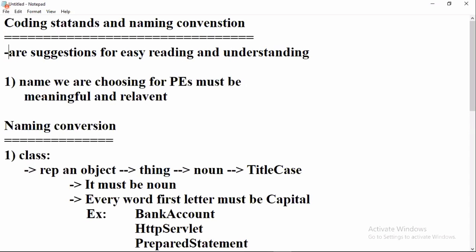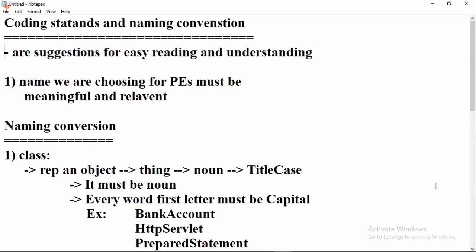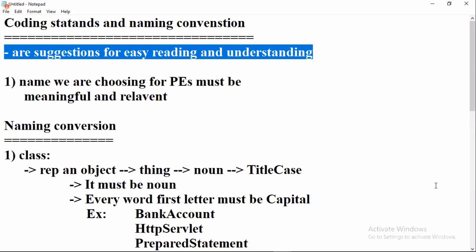Okay, they are not rules. They are suggestions for easy understanding and reading of a program. It is just for communication between two programmers. It's not any rule to communicate with the compiler.